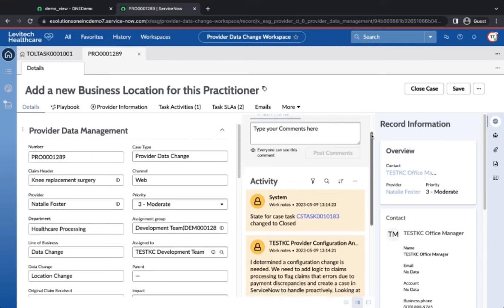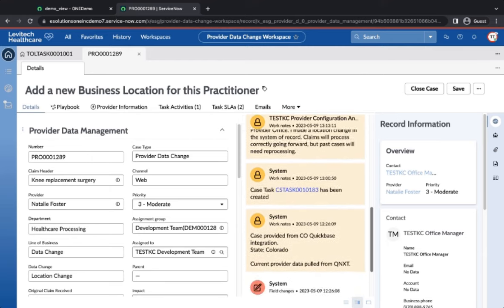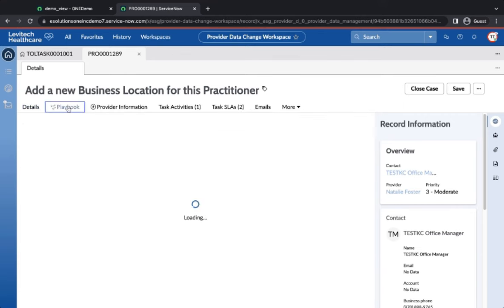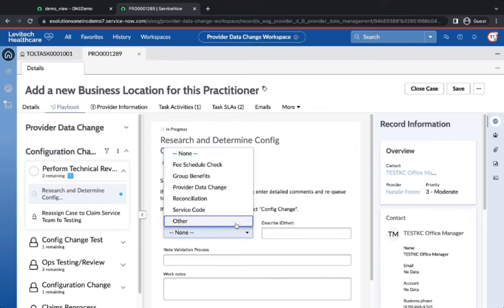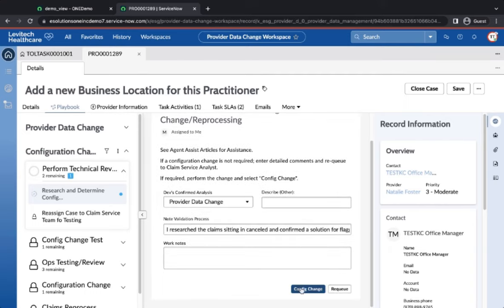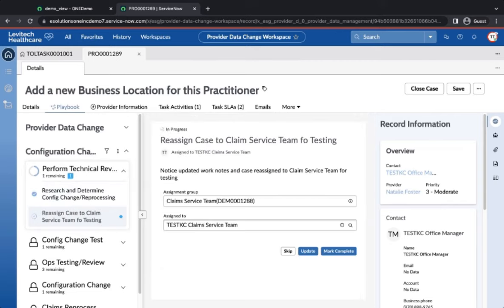activity from the past analyst, and confirm the analysis. Provider data change, noting I researched the claims sitting in canceled and confirmed a solution for flagging them as payment errors. Confirming the configuration change. Assigning the case to the claims service team to test the change in the development instance.